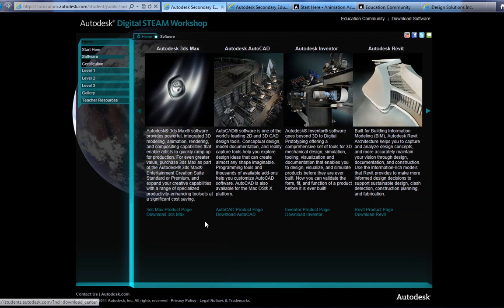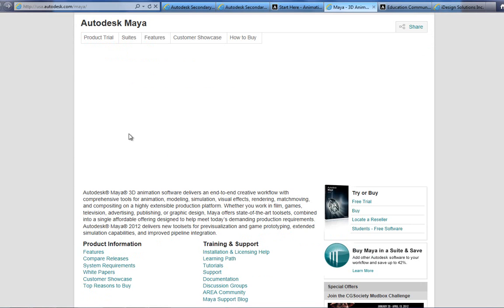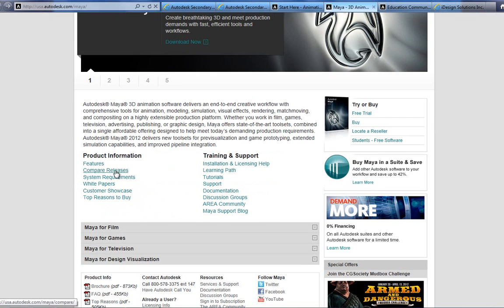Moving along, we'll take a look at some of the software. Some of the software that you'll see is 3ds Max, AutoCAD, Inventor, Revit, and then if you hit this scroll button over to the right, you'll see that they've got Autodesk Maya in there as well. There are download links to all this software, and if you click on any of these links, it'll take you to the Autodesk website and give you a little bit more information on the software itself, where you also see links for features, releases, white papers, all kinds of information at your fingertips.